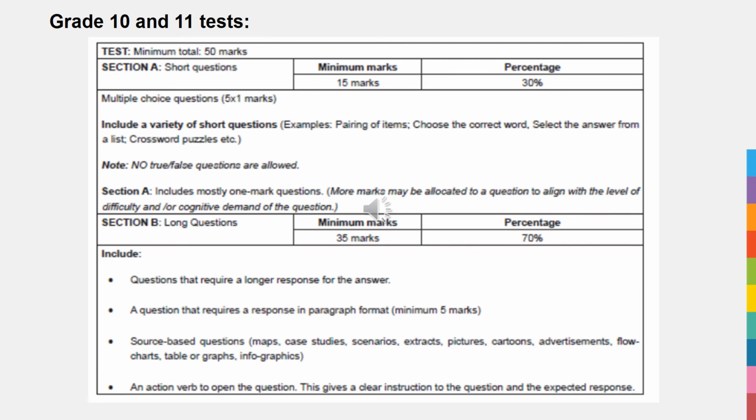You can have 5 multiple choice questions. You can have match column A, column B. You can have choose the correct word. Select the answer from a list. There can be a crossword puzzle. But please note, absolutely no true and false. We do not ask true and false questions in tourism.